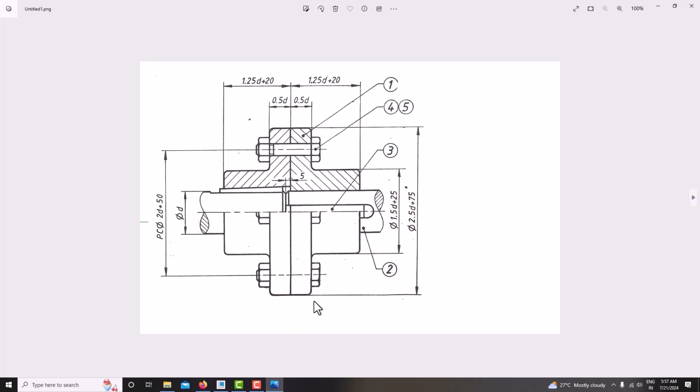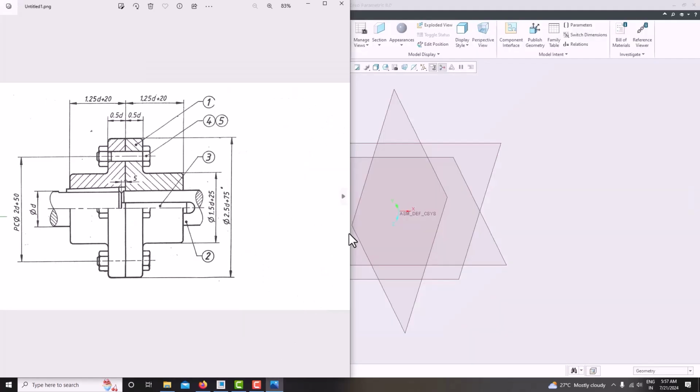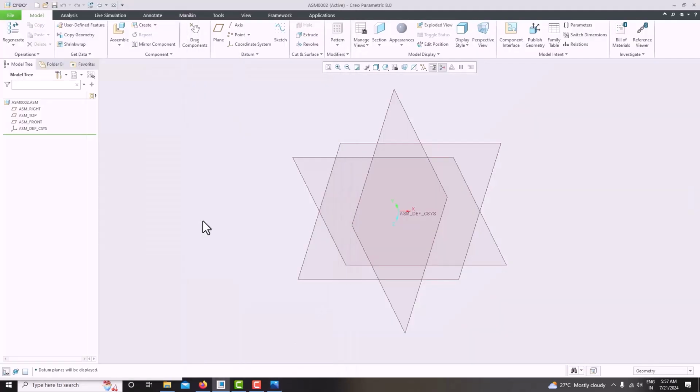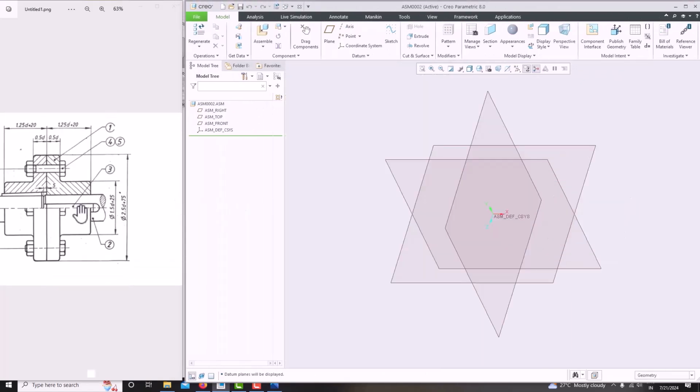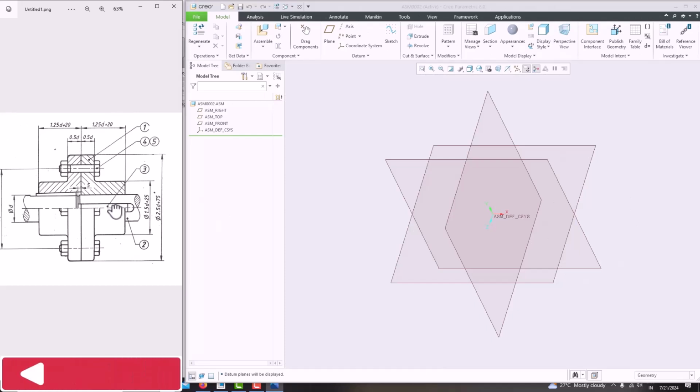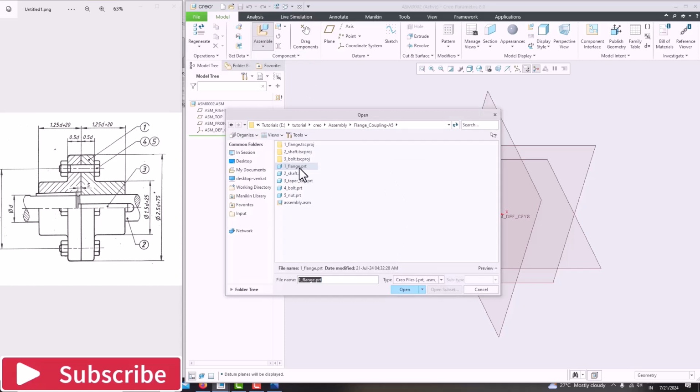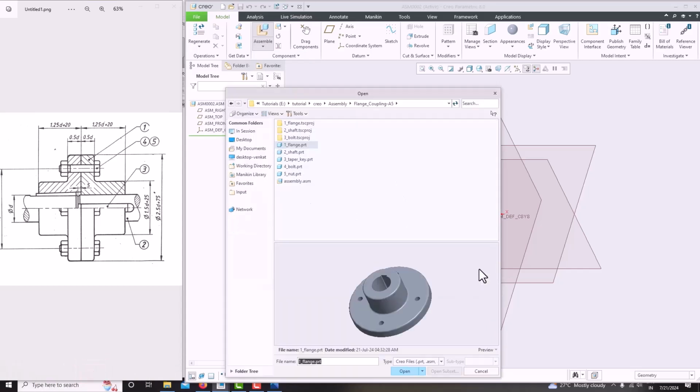For easy assembly, we will keep this left side and we'll keep this right side so that we can see the assembly, how we can assemble it. First we'll take the flange. Go for file, assemble. The first component is flange, so choose this flange. If you want to see the preview, just click here. You can preview the component.